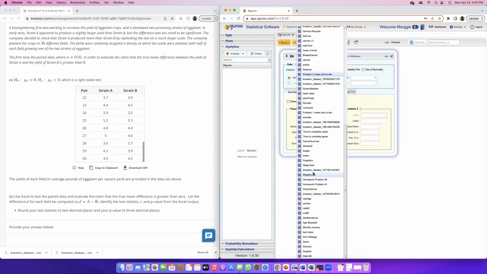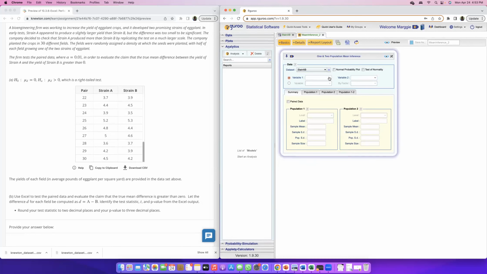Okay, so let's start. So I choose my data set and I say that strain B is variable 1, strain A is variable 2. When I do the paired data, the label changes, and now I'm doing B minus A. This is totally different than A minus B, so we need to be very careful. So I'm going to go back here, choose my data set, and choose this in order, which is A minus B. So when I do paired, I get that order.